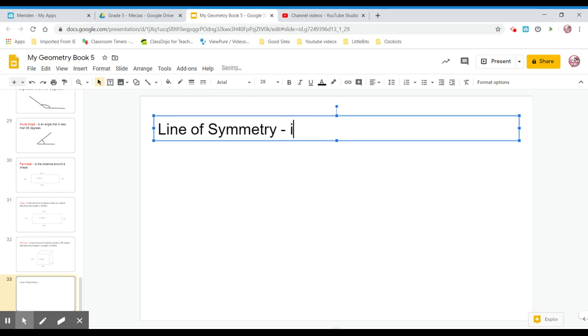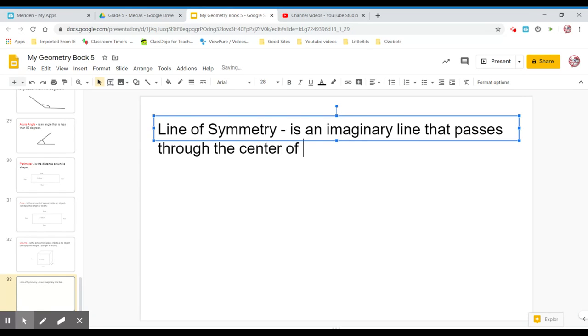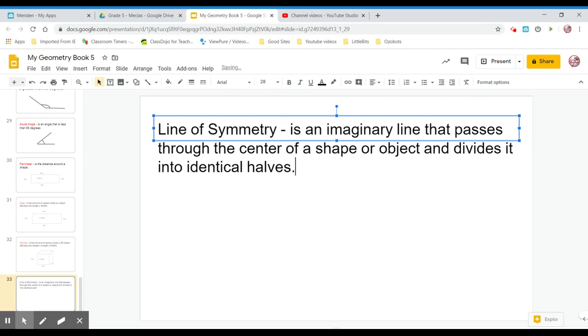And the last one will be a line of symmetry. Line of symmetry is an imaginary line that passes through the center of a shape or object and divides it into identical parts or halves. Highlight line of symmetry.